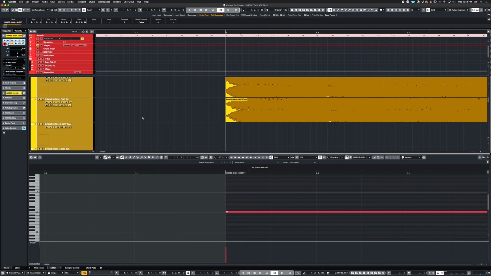So this is how we do things manually. I'm going to go through each individual track that we've set up so far and set up my delay compensation, and I'll be right back.